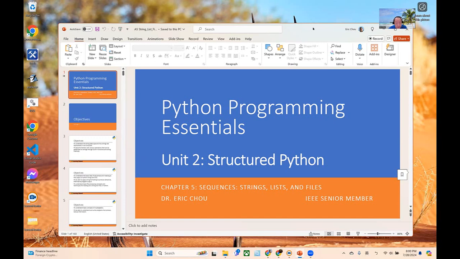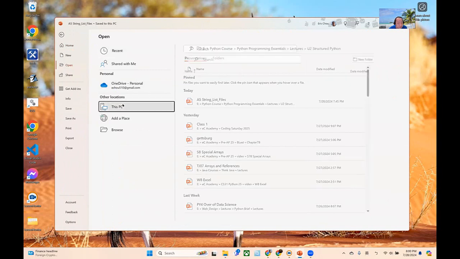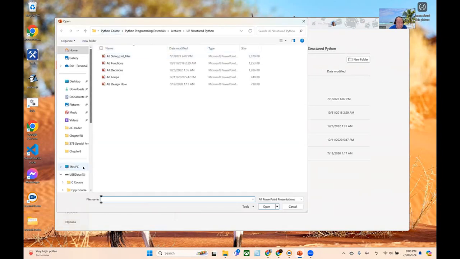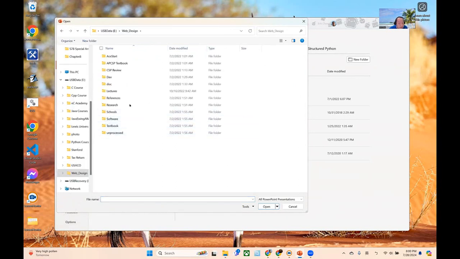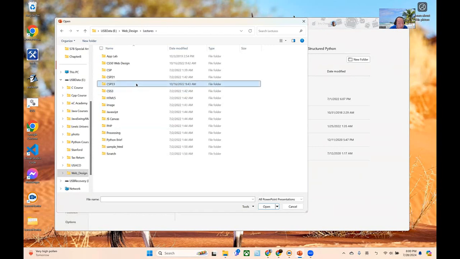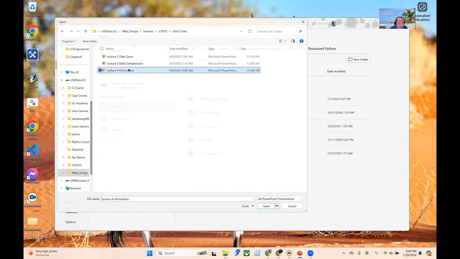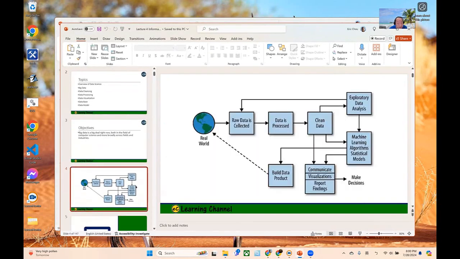Starting from this chapter 5, we will emphasize more on data science. And this is related to the so-called AP ComSci Principles course. Before we get started, I'd like everyone to look at a slice in AP ComSci Principles. Okay, that's this slice.